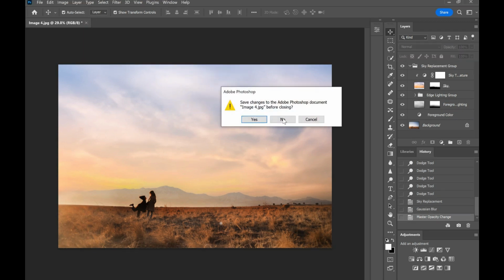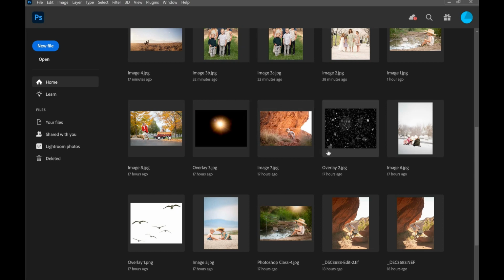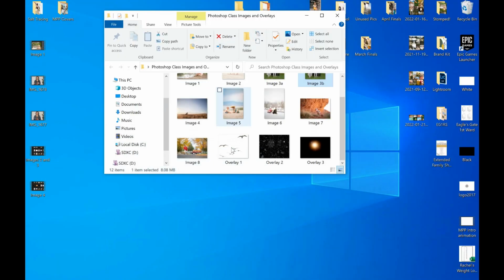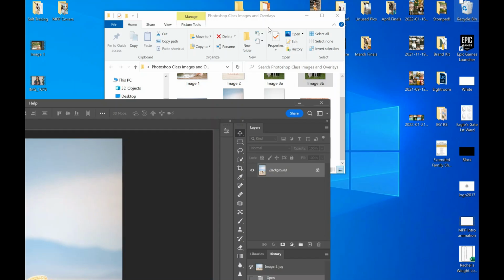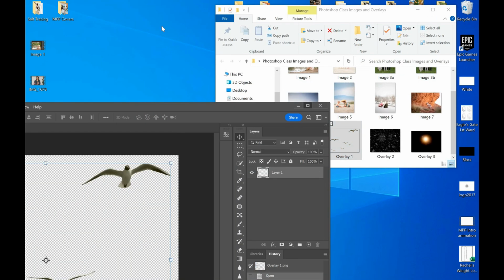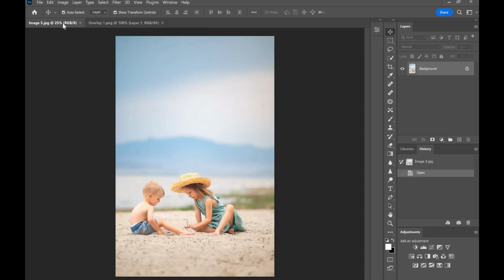Okay, let's move on to the other overlay options. So the first ones we're going to do are, we're going to do this one and we're going to do it with this bird overlay. Okay, let me actually minimize that. So we're going to just pop that in there and I'll show you how we're going to do it.